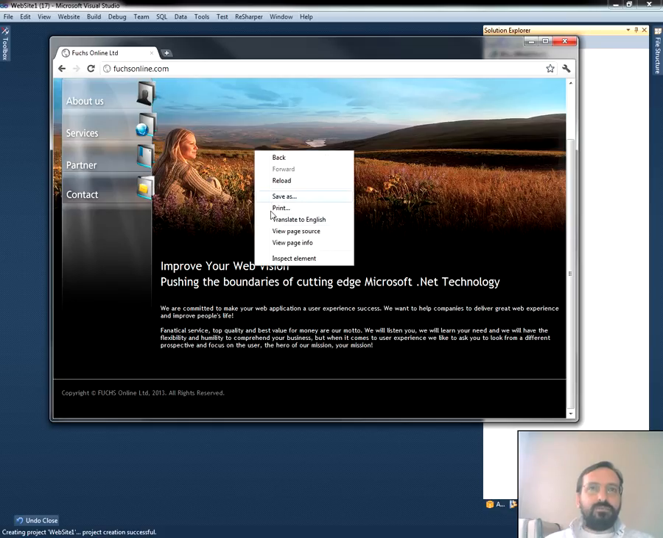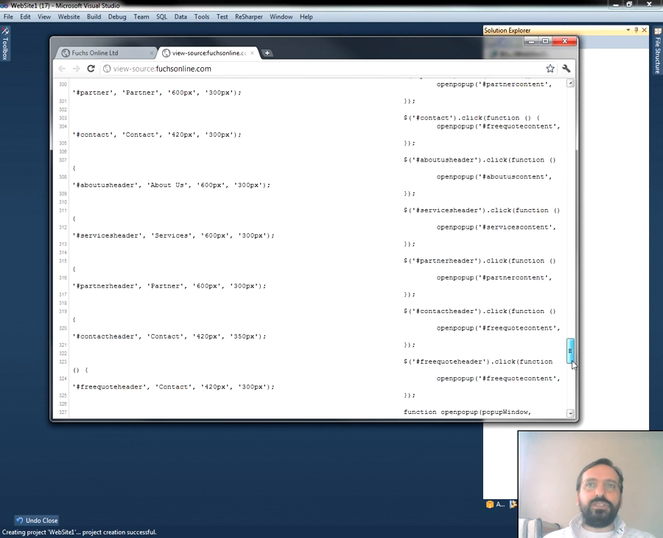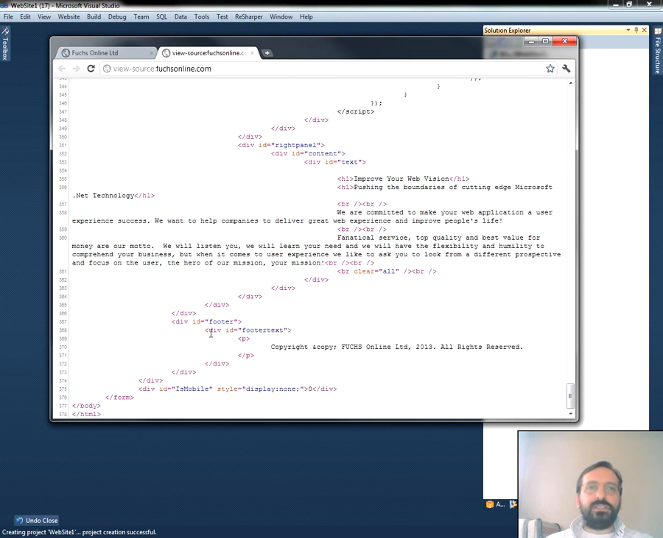Let's view the source code first of all, and if we scroll to the bottom, we will see we have this div which has an ID footer text and a content inside. So how can we scrape this content out of this web page?